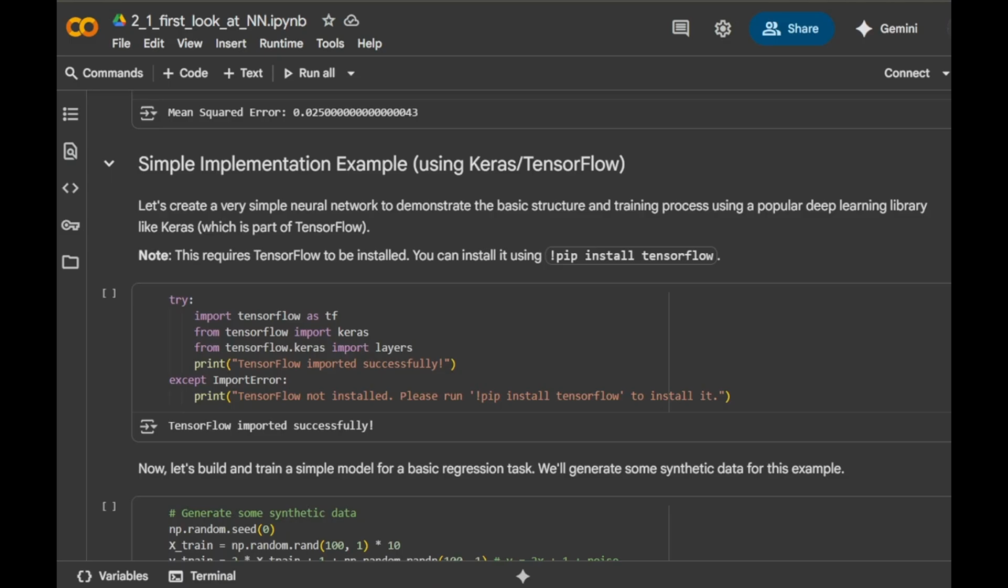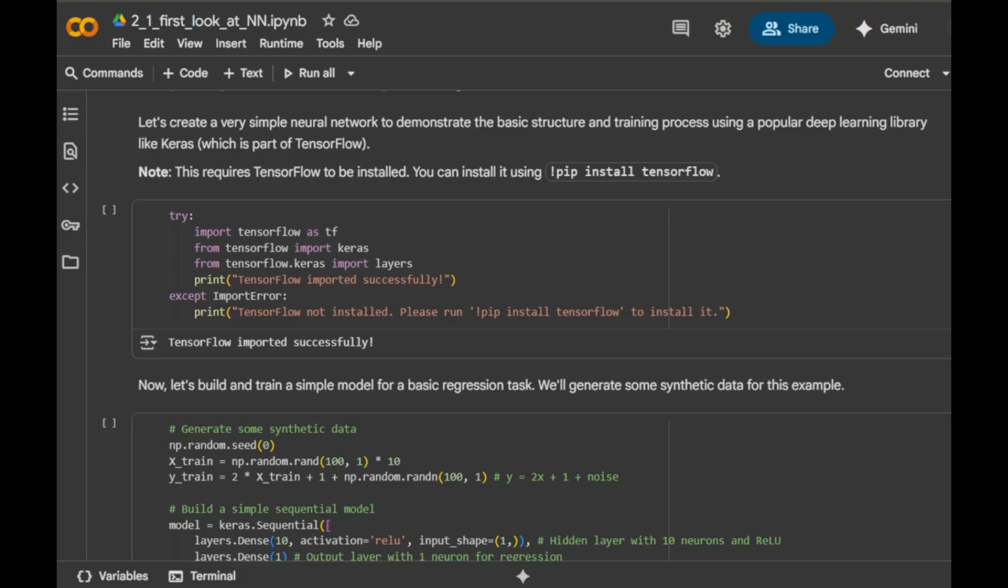We're going to create a very basic neural network to demonstrate the fundamental structure and training process using a popular deep learning library called Keras, which is part of TensorFlow. Just a note, you'll need to have TensorFlow installed for this. We import the necessary libraries, TensorFlow and Keras. If the import is successful, we print a confirmation message.